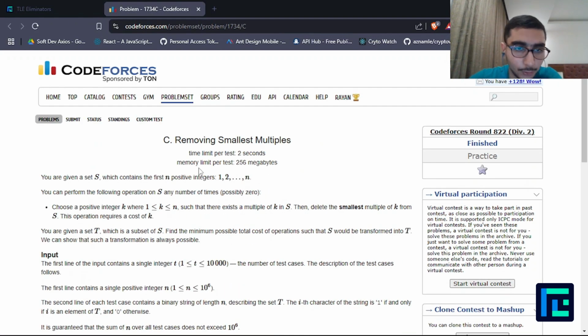Now the problem statement is as follows. You are given a set S which contains the first n positive integers from 1 to n. You can perform the following operation on S any number of times, possibly 0. You can choose a positive integer k, where k lies between 1 and n, such that there exists a multiple of k in S. Now delete the smallest multiple of k from S. This operation requires a cost of k.